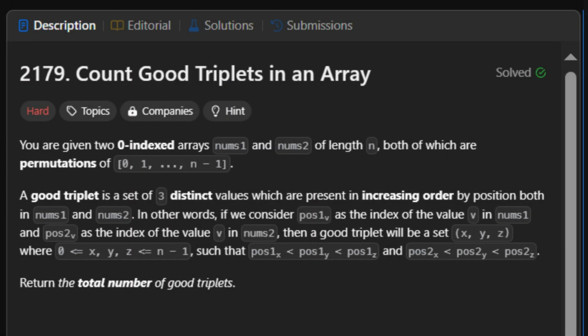You're given two arrays, nums1 and nums2. Both are permutations of numbers from 0 to n-1. Our goal is to count the number of triplets, three distinct elements, such that their order is strictly increasing in both arrays. At first glance, this feels like a straightforward comparison of positions. But the real challenge lies in doing this efficiently.